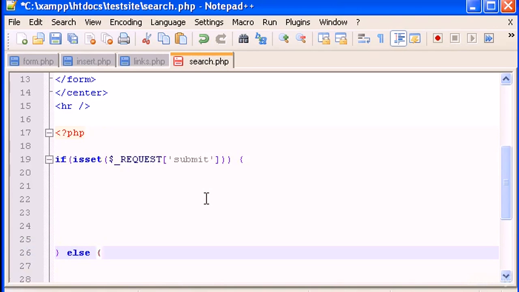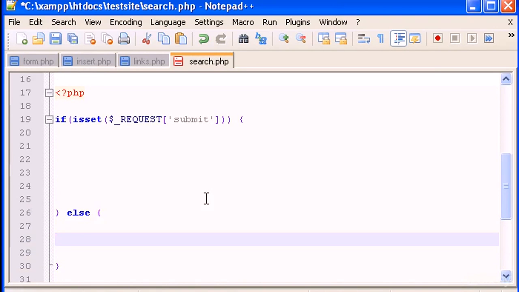and we can type here the else statement, and in here an echo saying, for example, please type any word. Let's save this, and that's it.